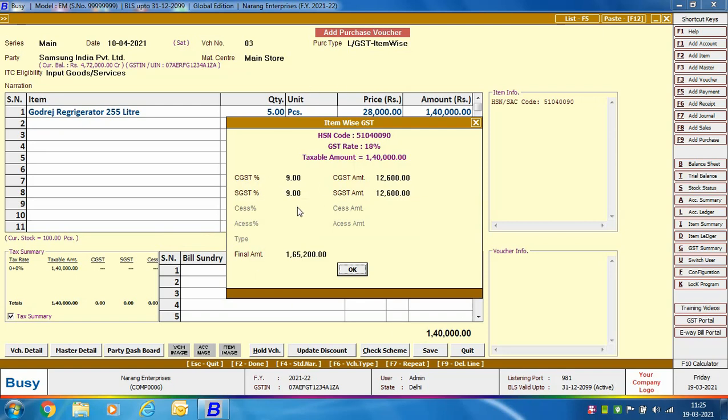and then the CGST percentage, SGST percentage, and the CGST and SGST amount. So from where Busy has picked that on this particular item 18% tax is to be charged? Busy has picked this from the item master. With this item, we have tagged the tax category as GST 18%. So Busy has picked it from the item master, what rate of tax is to be applied, and has displayed it in this window and calculated the tax amount also.